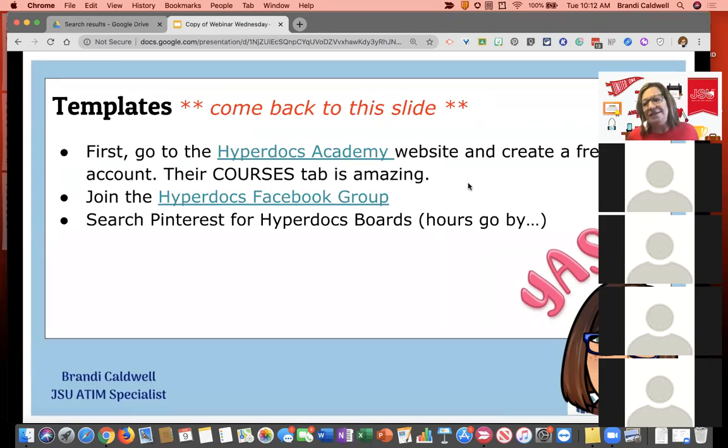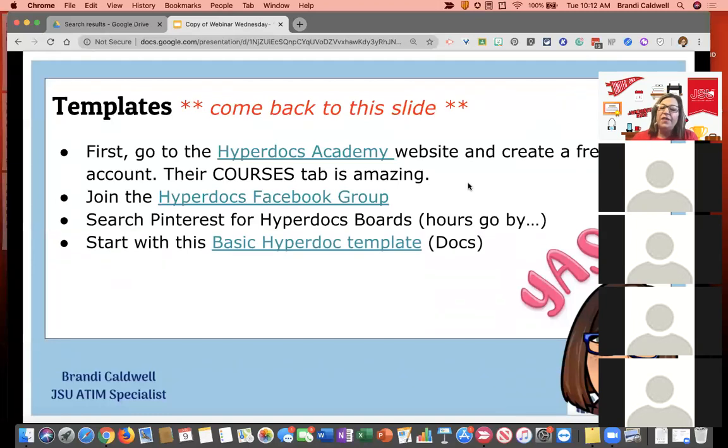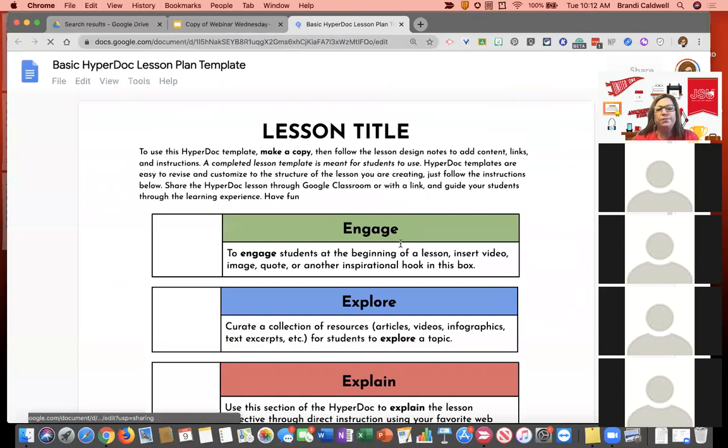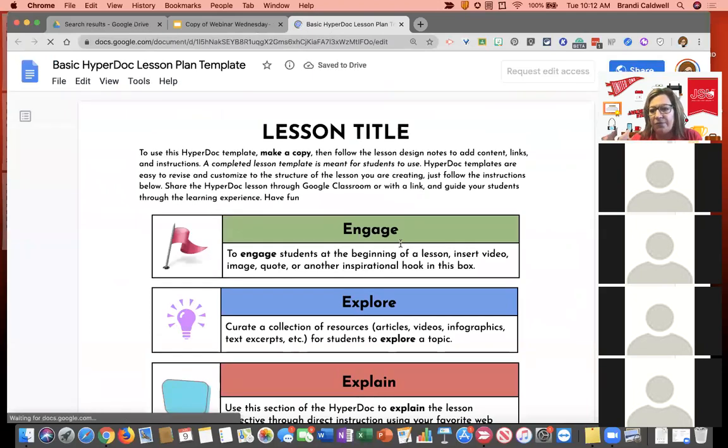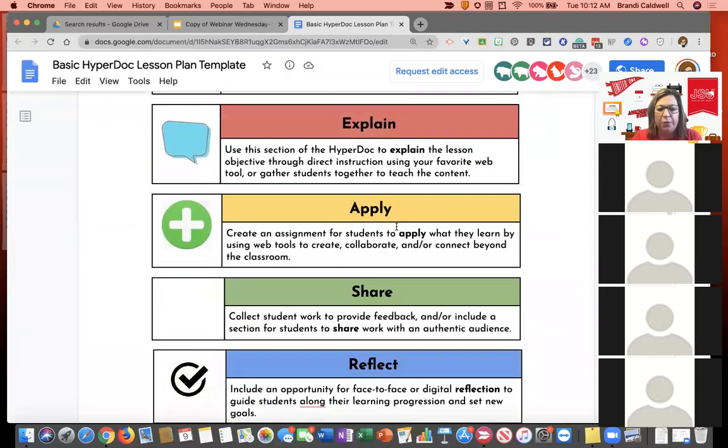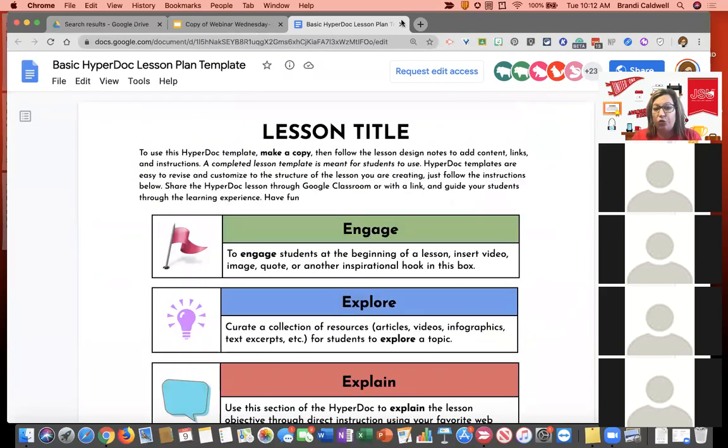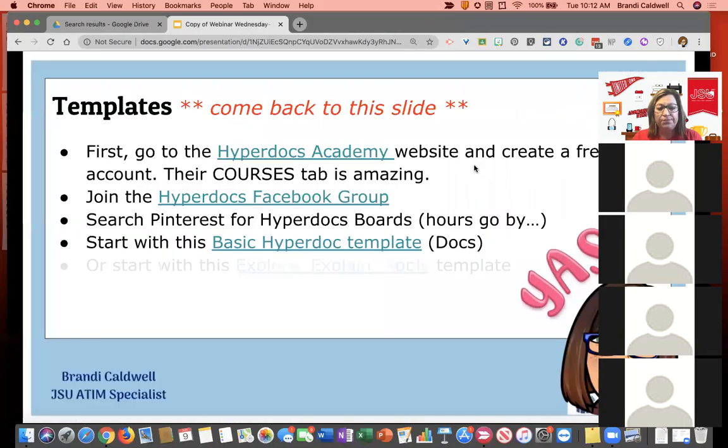But there are lots that are shared completely free for you to do just what I did, which was make a copy. Start with a basic hyperdoc template like this one. And this is the one that I got from the Hyperdocs Academy. And so this is a very simple one that you could easily drop your information into.